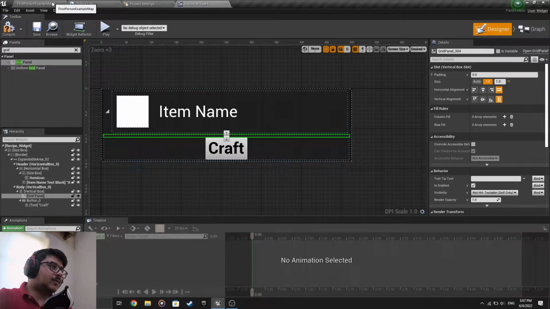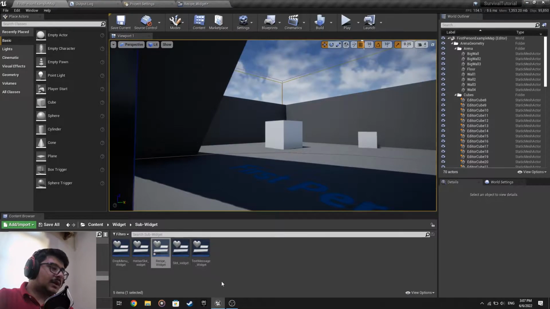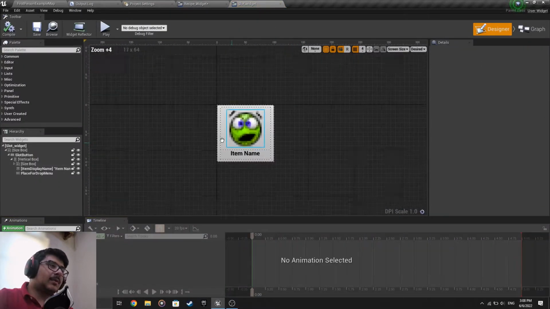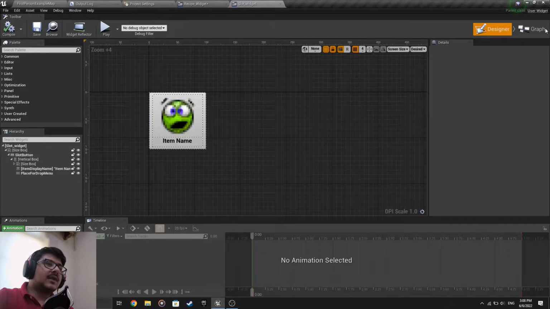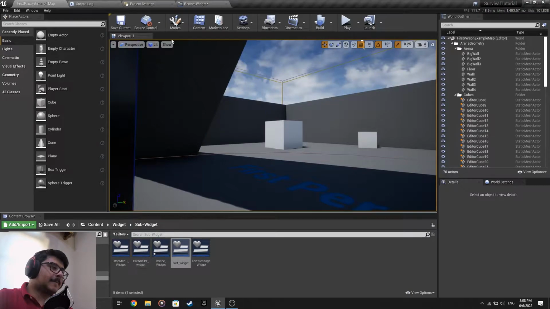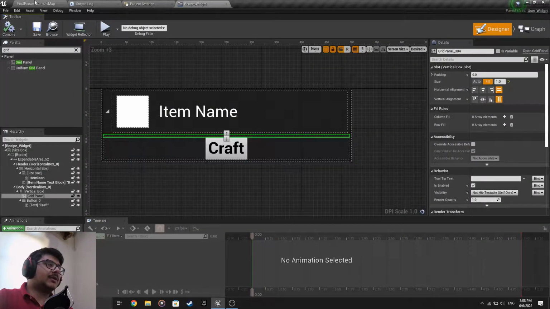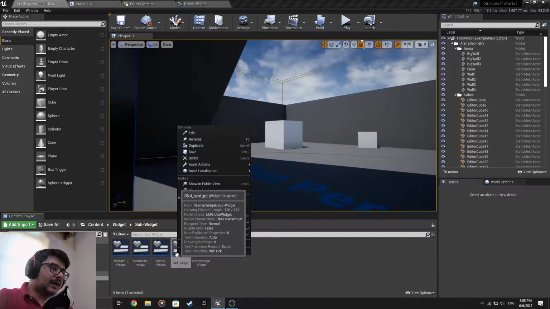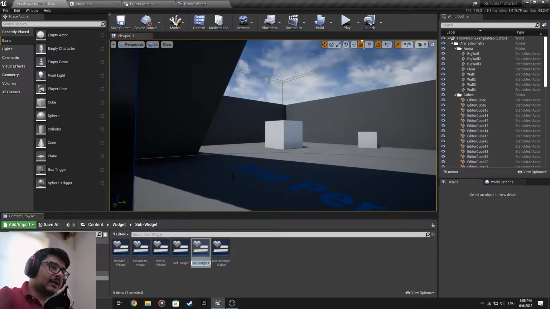So right now we don't have a way to show that. We have the slot widget, but the problem is that it's a button. If I place it over here and click on it, it might break stuff. So instead I'm going to close this. Let me compile and save before we continue, then right click on the slot widget and duplicate it. I'm going to call this slot display widget.